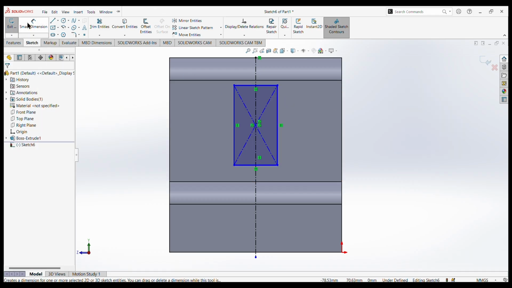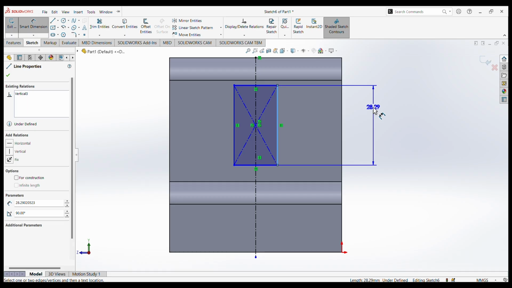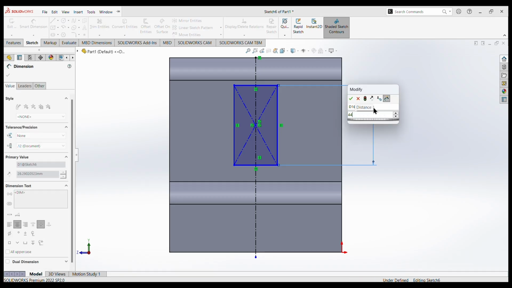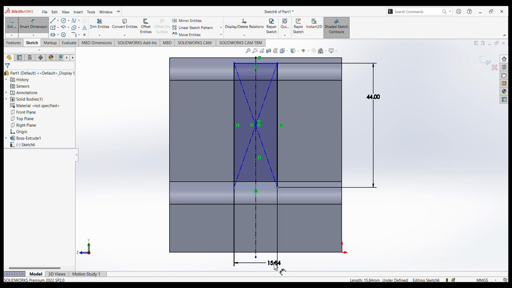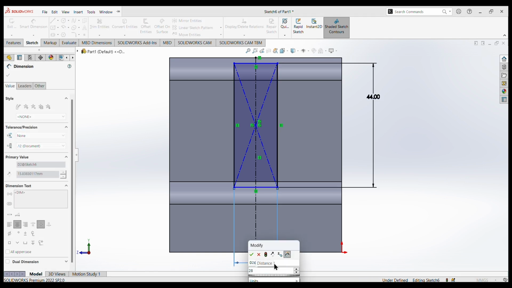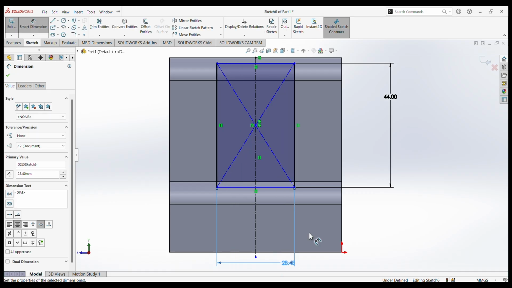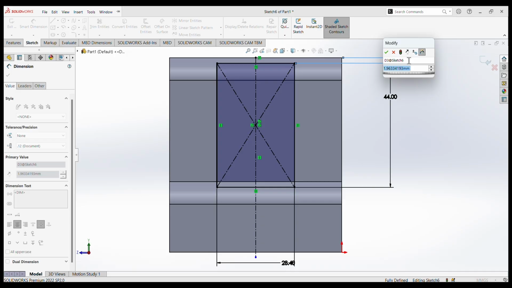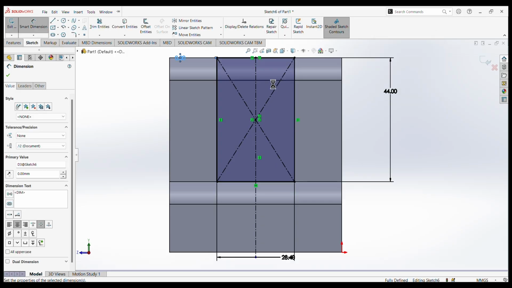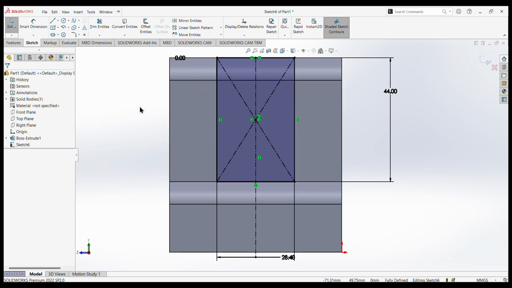now we can assign the dimensions. This one is 44. Okay, this one is 28.4. Okay, now we can place it in exact center, so we can assign the dimension from this line to this one as 0 because we want them to meet. Now look here. Okay students, so it is in exact place.